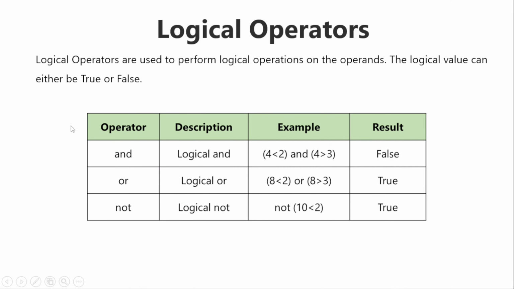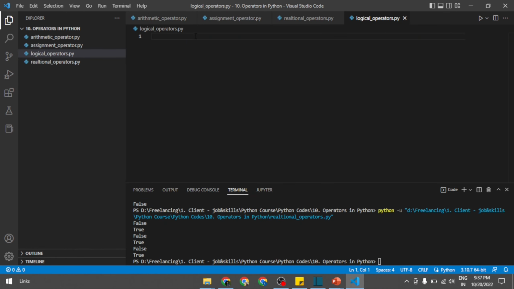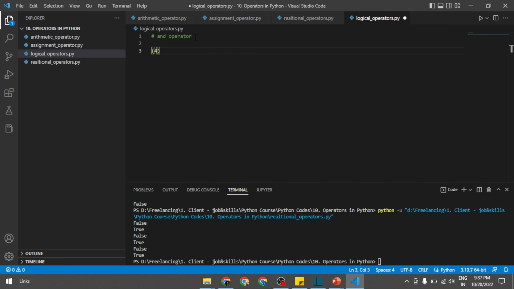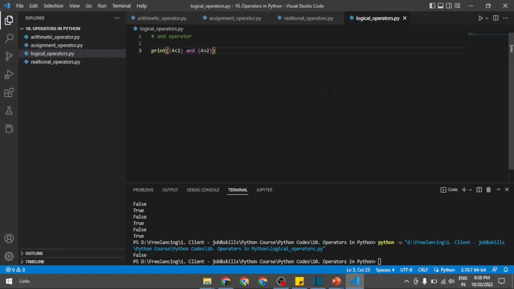Logical operators have 3 sets of operators, mainly and, or, not. That is logical and, logical or, and logical not. Let us start with the and operator. 4 less than 2 and 4 greater than 2, I will just print this. To check the result, I'm doing all the operations based on the explanation slide, because it will be helpful for you to understand what is what. That's why I'm taking the same examples which I have explained in the slides.